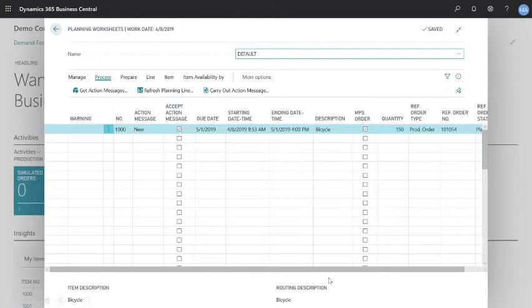I'll select OK, and now the planning sheet has been created. And you see the highlights here. In number one, in the action message, it says new. In the description, you see the bicycle, you see the reference order type is production, and then you see the reference order number, and then you see the quantity of 150 based on that demand.